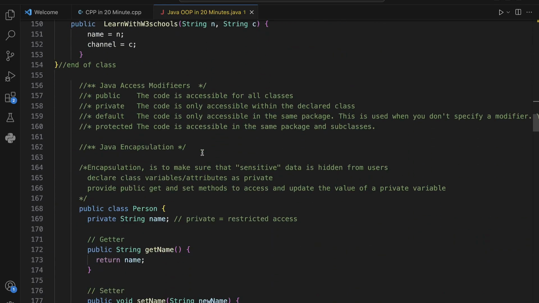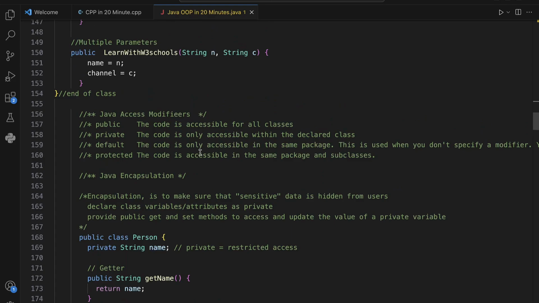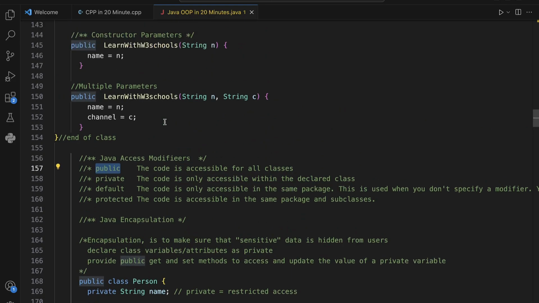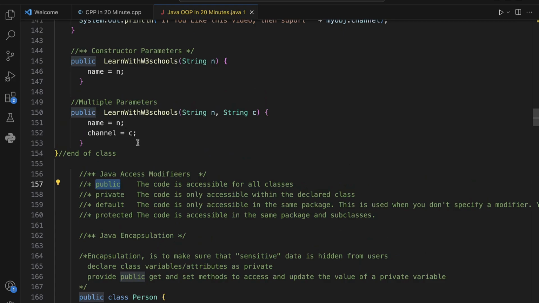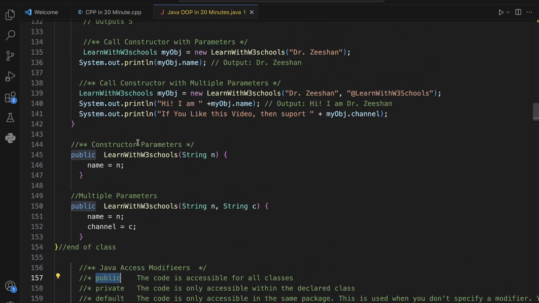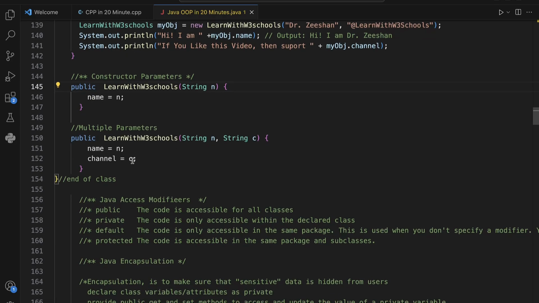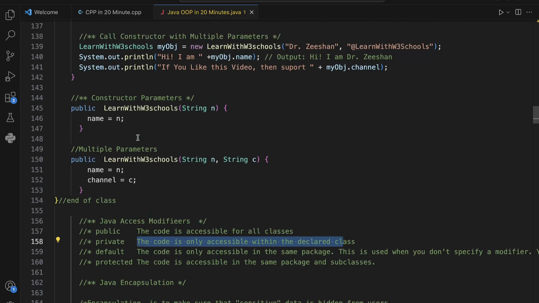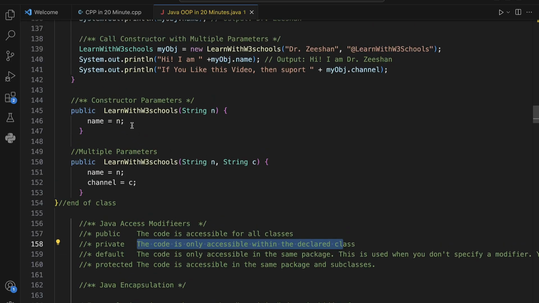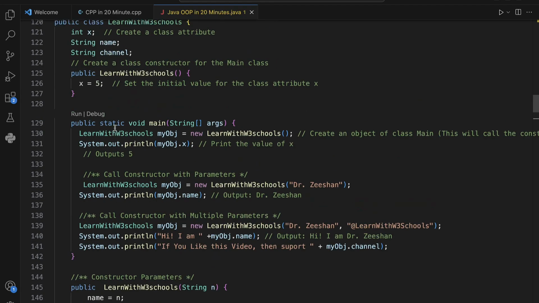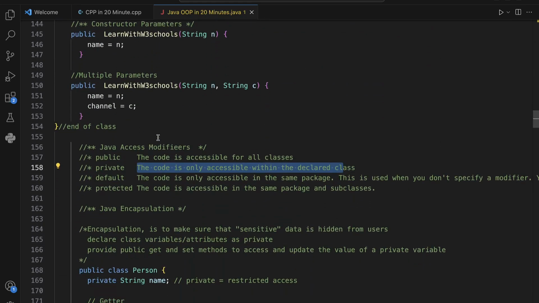Let's talk a little bit more about modifiers. We just did public. The code is accessible for all classes, meaning if anything is set as public, all classes, within the same class or outside if you are using multiple classes, can easily access and use these methods. Private: the code is only accessible within the declared class. So if you set it to private, it can only be accessed within the declared class. A method can be set to private, meaning this method cannot be used in another class.